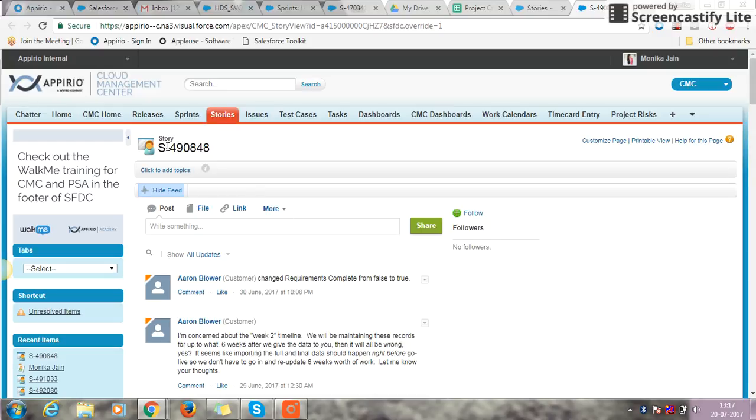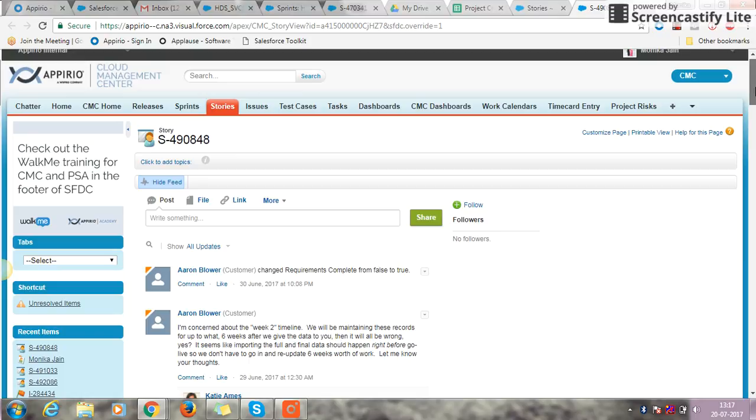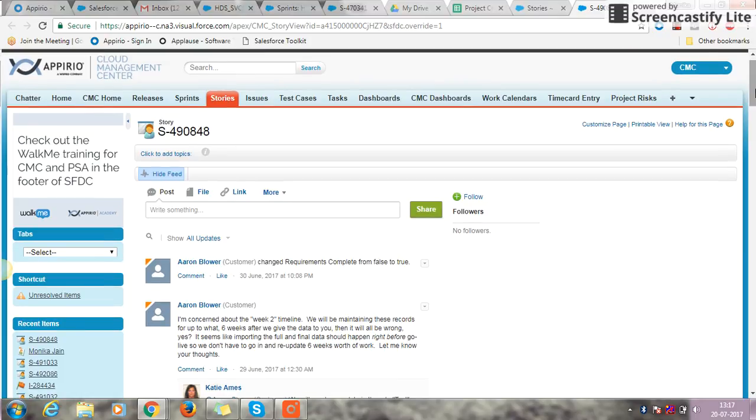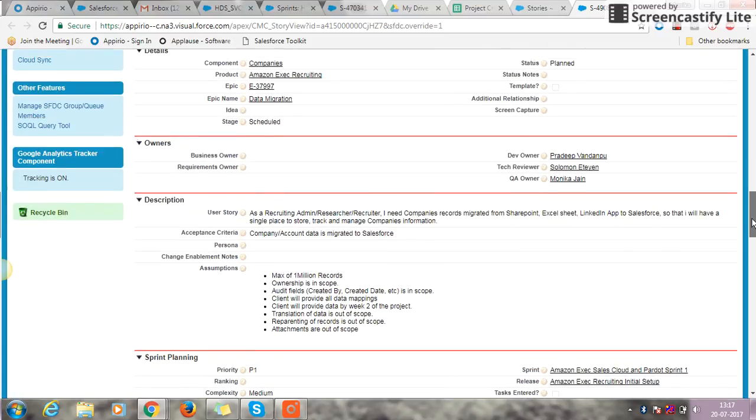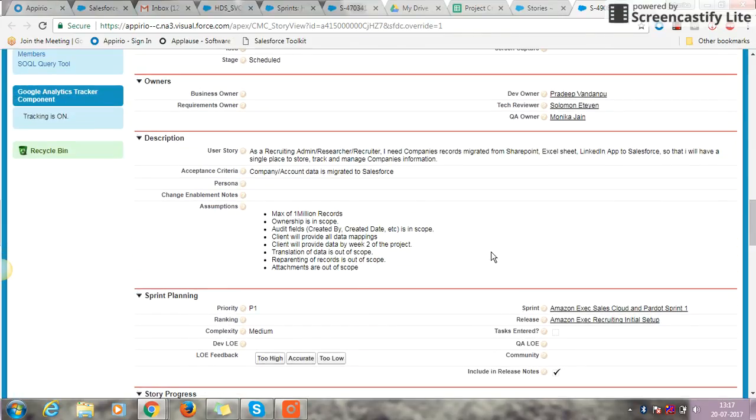Today I'm just going to represent a process which we follow to log an issue into the CMC. So basically this is our CMC, and first of all we just need one dummy story to create any issue. So for logging any issue we should have one story. So let's suppose this is our dummy story, and here we have the story's description and everything.